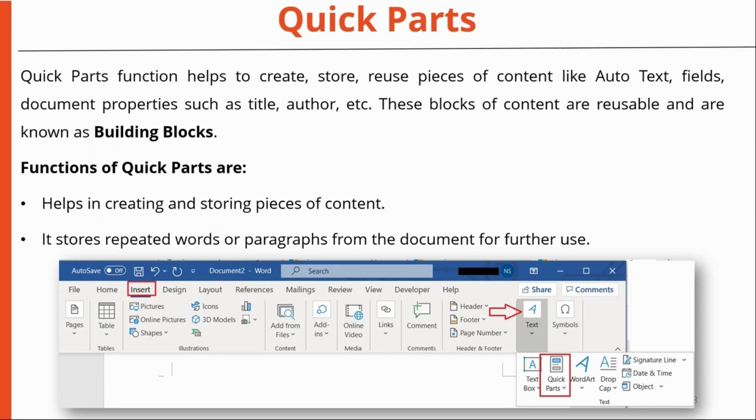So let's say the vision of the organization is something that you would be putting in most of the documents that you create, right? Or the goal of the organization. That paragraph you can store, because you will anyway require it for your future documents. So quick parts helps in storing information, creating pieces of content, and also in the further use of those pieces.